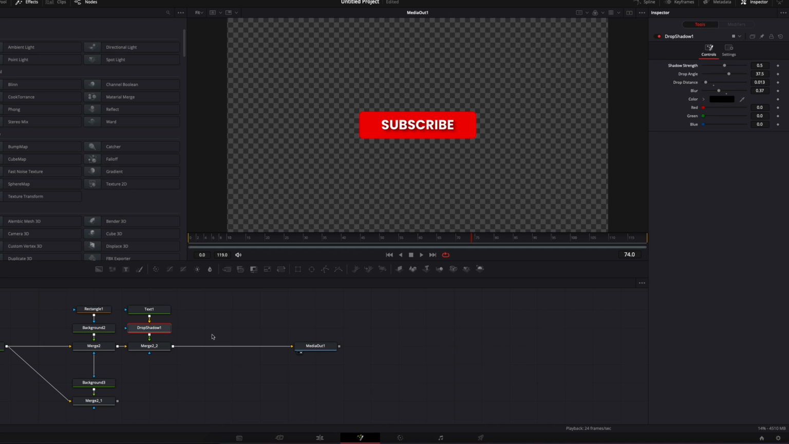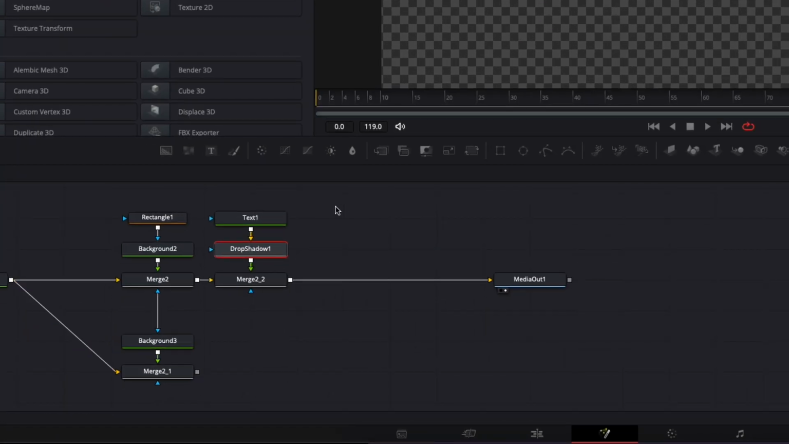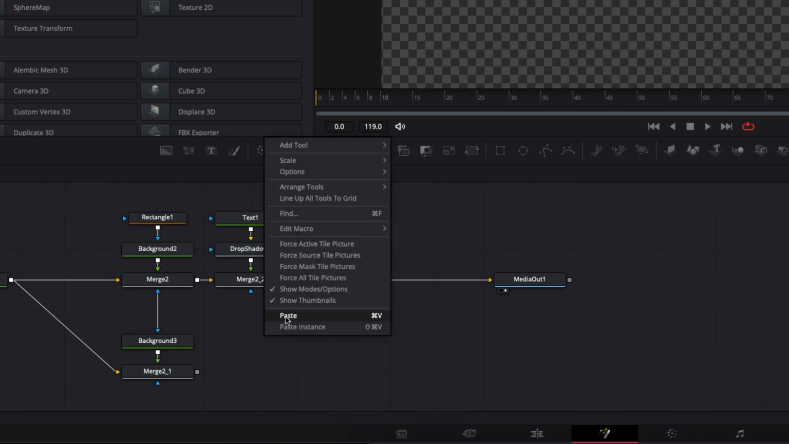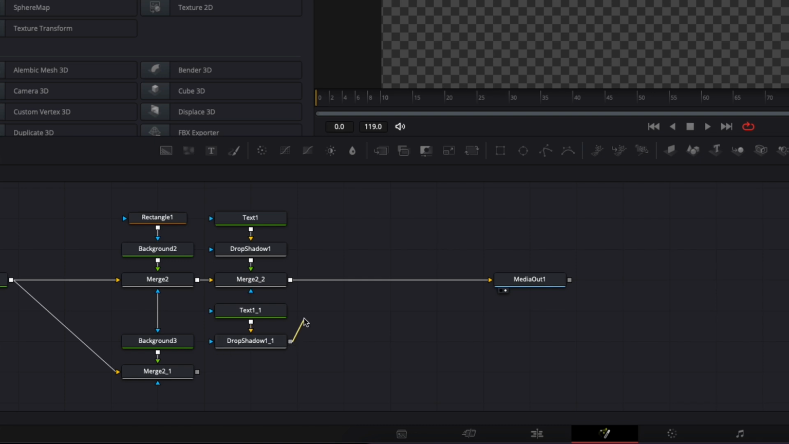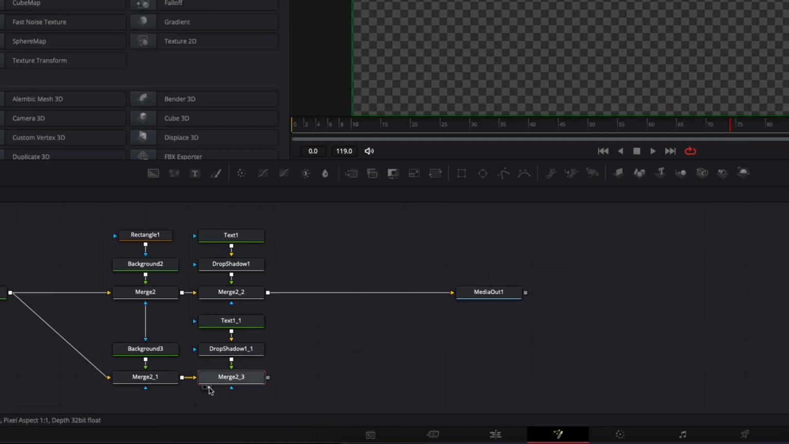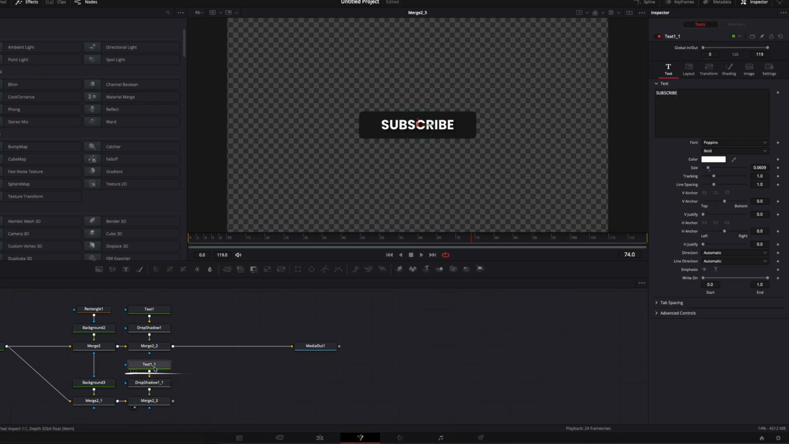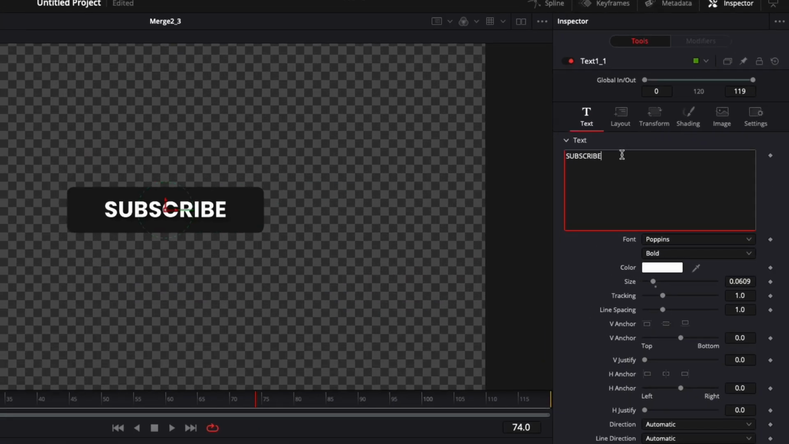Now let's create the subscribed box. So to do that, I'm just going to select here my first text, my drop shadow, and I'm just going to copy them and then paste them. Then I'm just going to link the output of the drop shadow to the merge and bring that merge to the viewer so we can see what we're doing. Here, I'm just going to change the text from subscribe to subscribed. I'm then just going to reduce a bit the size of the text just to make a bit of space here for the bell that's going to come. I'm going to move it a tiny bit to the side here to make space again for the bell.